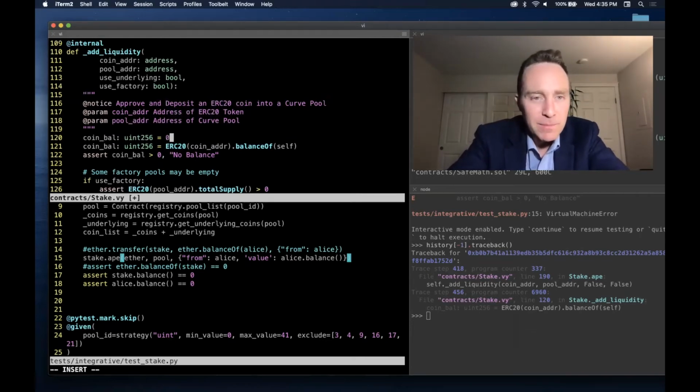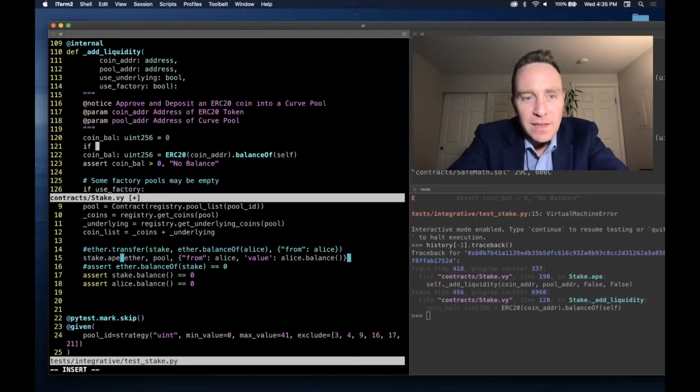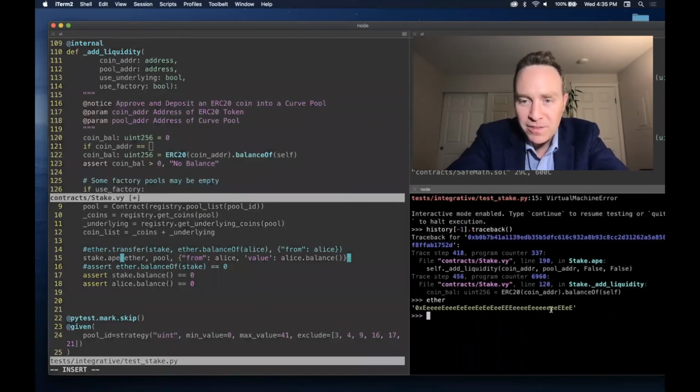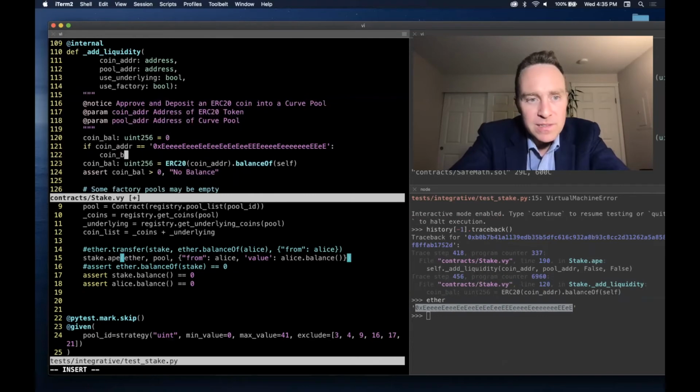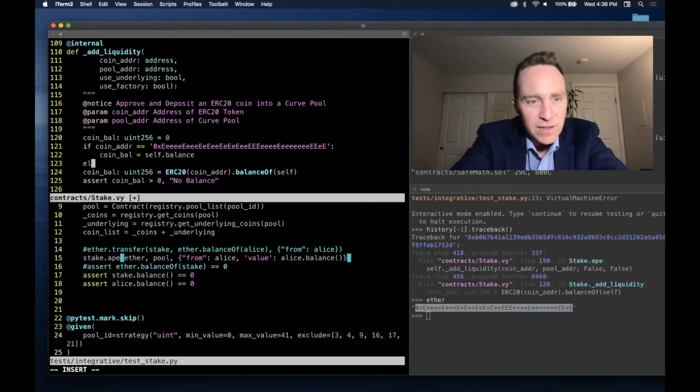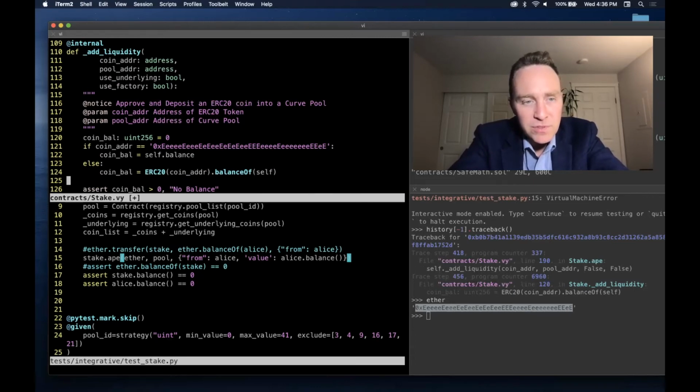First, we're going to set coin balance as 0. Then if our coin address is equal to the placeholder Ethereum address, then we're going to say our coin balance is equal to simply the amount of Ethereum contained in the smart contract. Otherwise, our coin balance is pulled as normal.